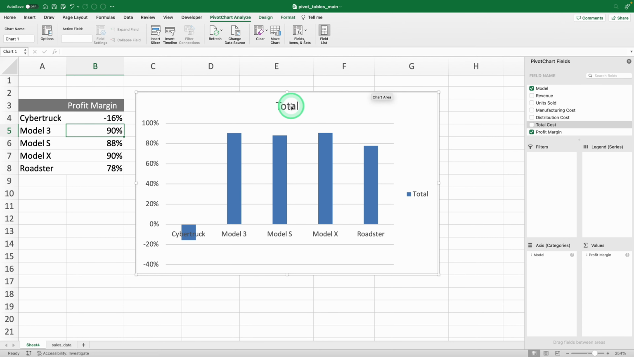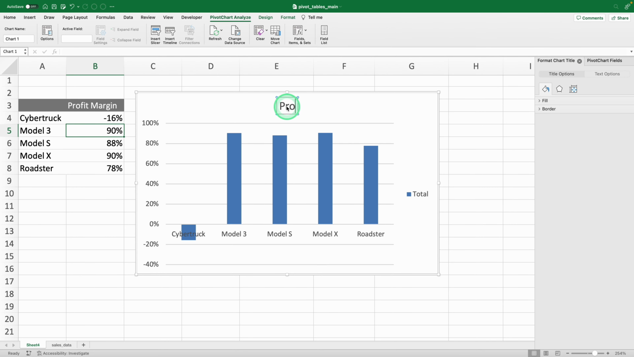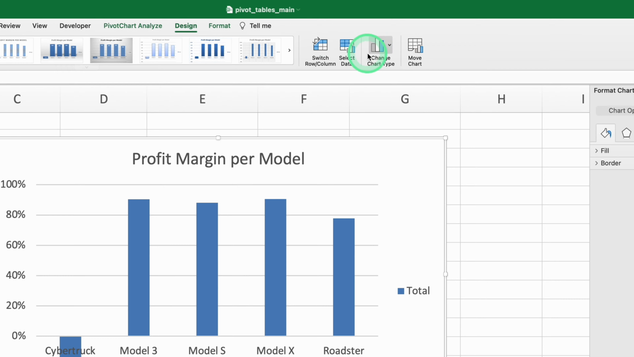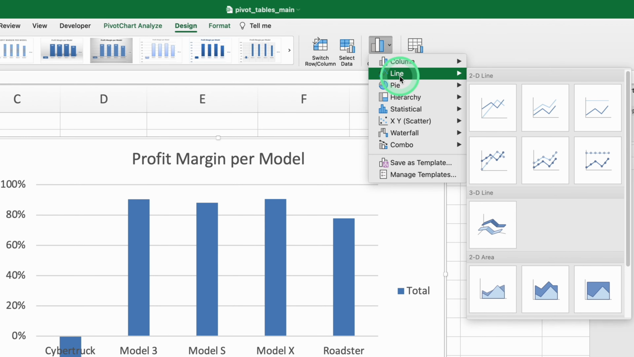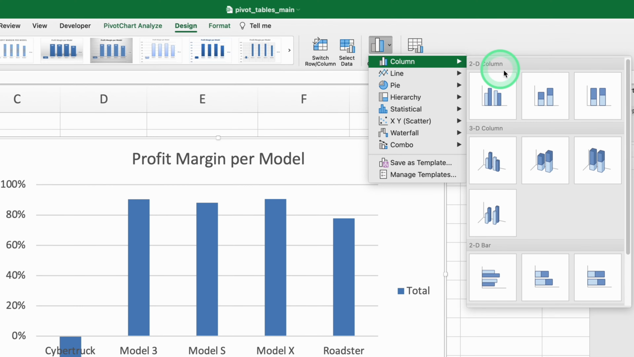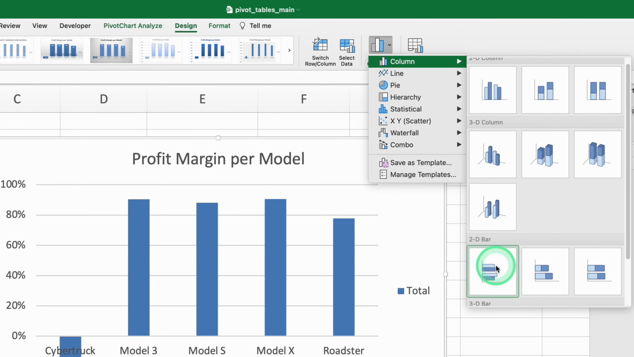It looks good, but we need to make a few tweaks to make it super clear. First, let's add a title. We can call it Profit Margin per Model. Next, we're going to change the chart type. Like with traditional charts, Excel offers a bunch of ways to represent your data. To check out all your options with your chart selected, go to the Design tab and then click on Change Chart Type. We could go with columns, pie, line charts, etc. For this scenario, I think horizontal column charts would be best.